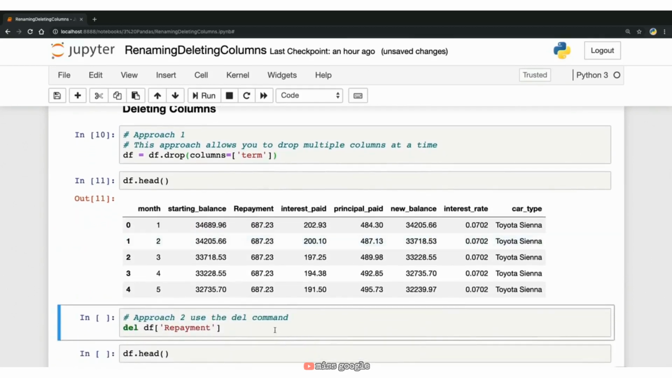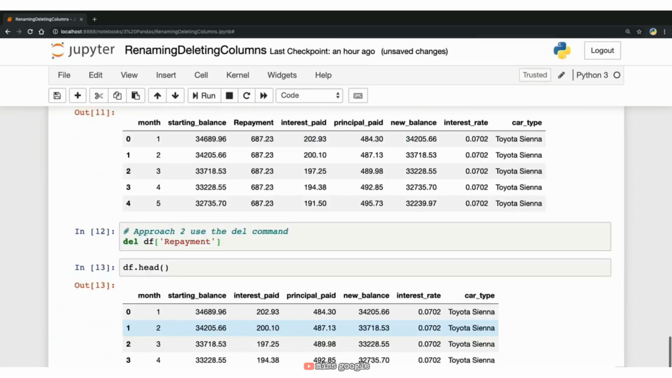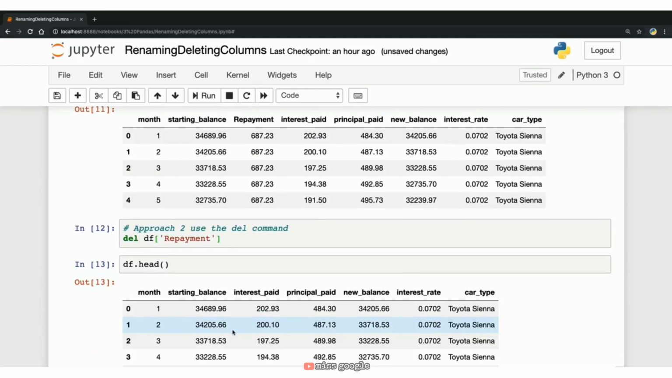The second approach to deleting columns is by using the del command. In this case, I'm going to delete the repayment column. As you see below, I no longer have the repayment column. And that's it. The next time you find that you want to rename your columns or delete them, consider some of these approaches.